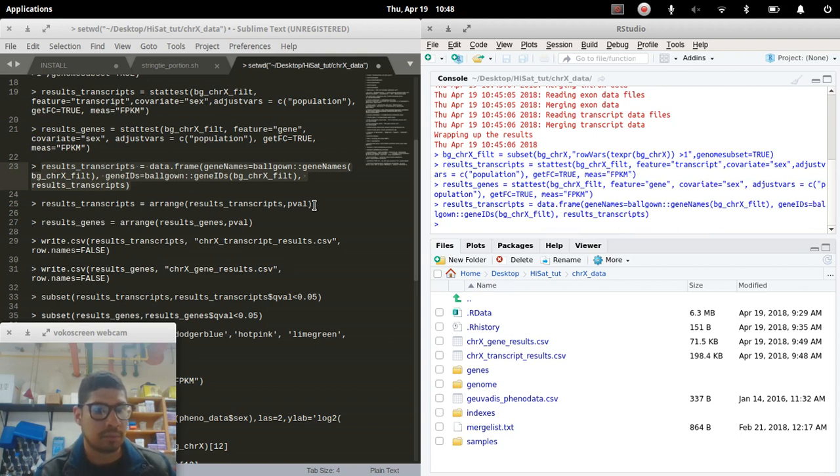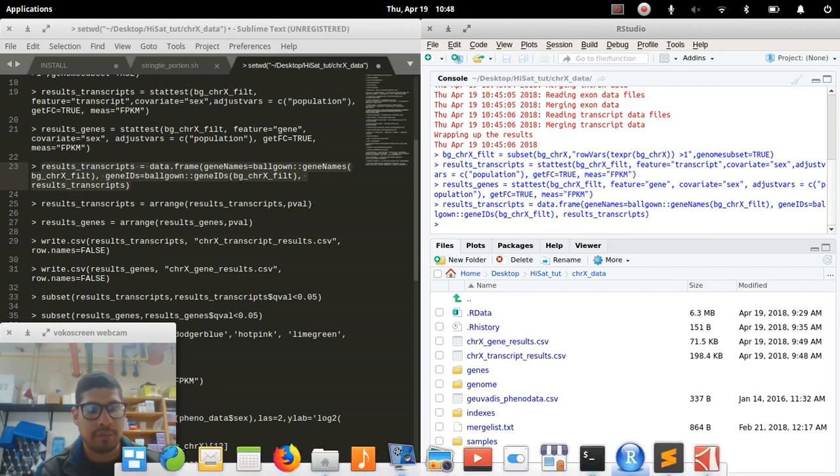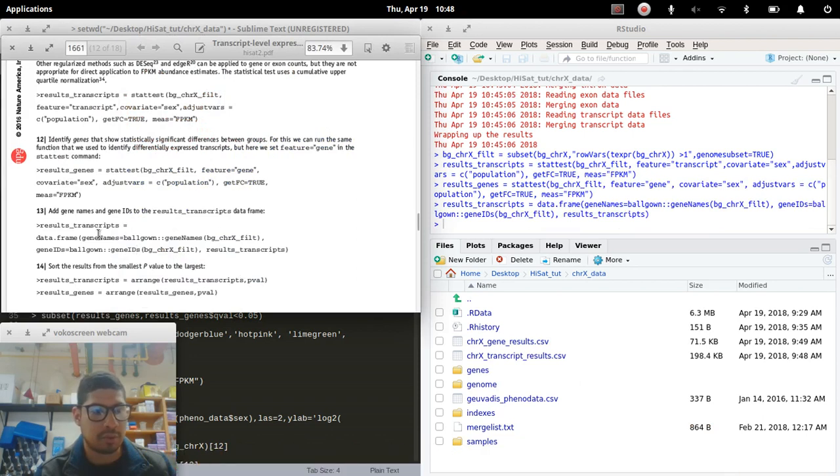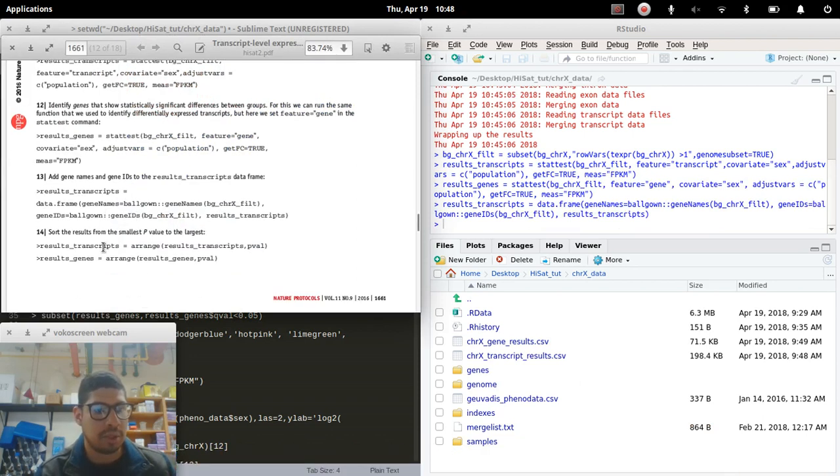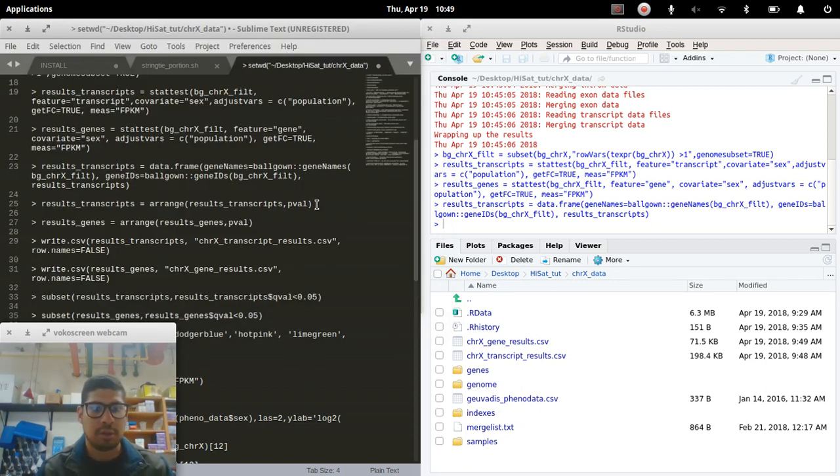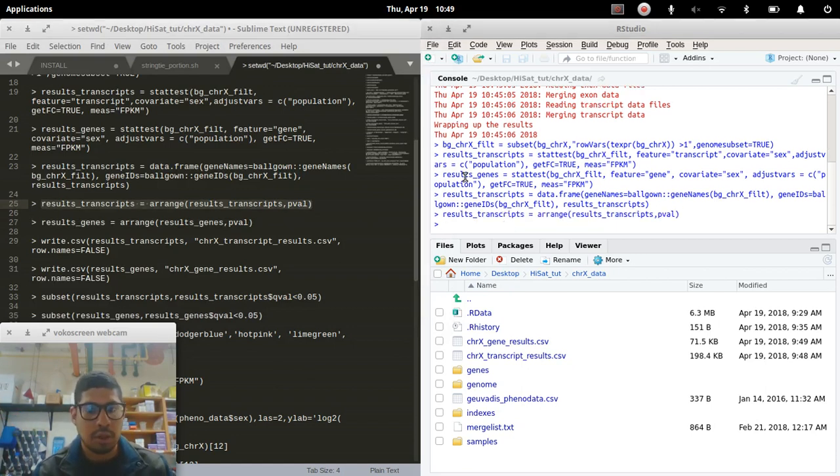And then from our transcript results, we're going to be sorting it from the smallest p-value to the largest. So that's what's going to happen here in terms of results transcripts and results genes. So going over here, arrange. We're going to arrange our transcripts first, and now we're going to arrange our genes.